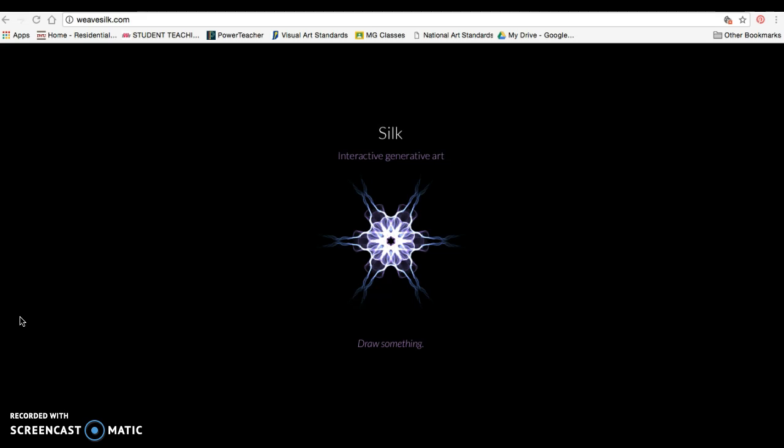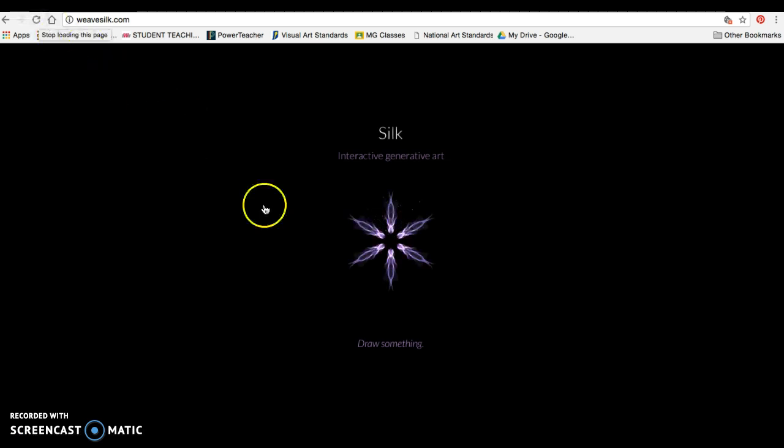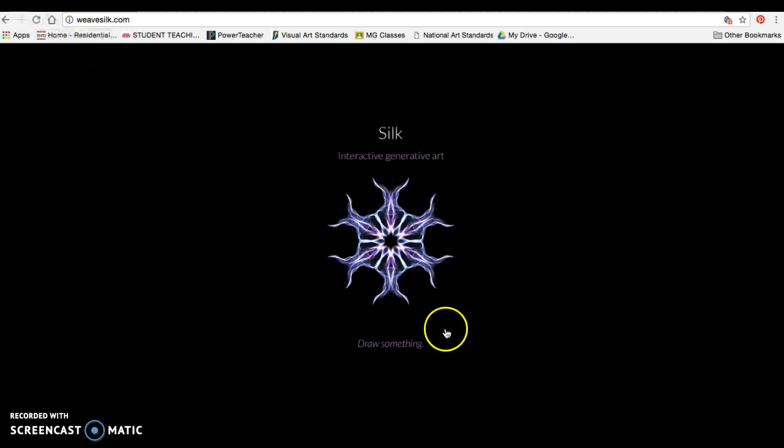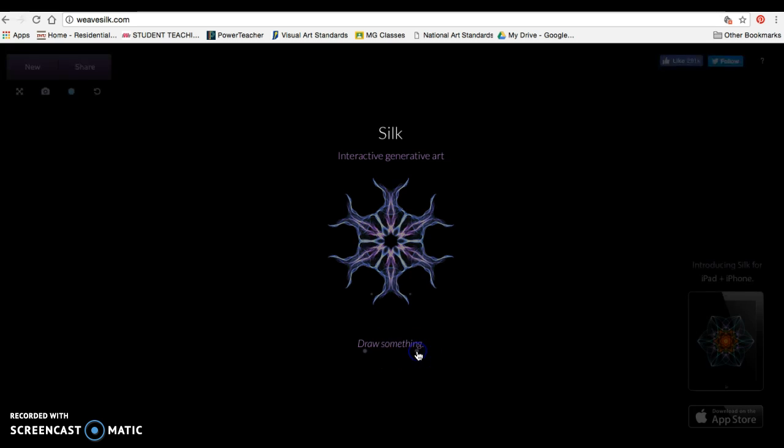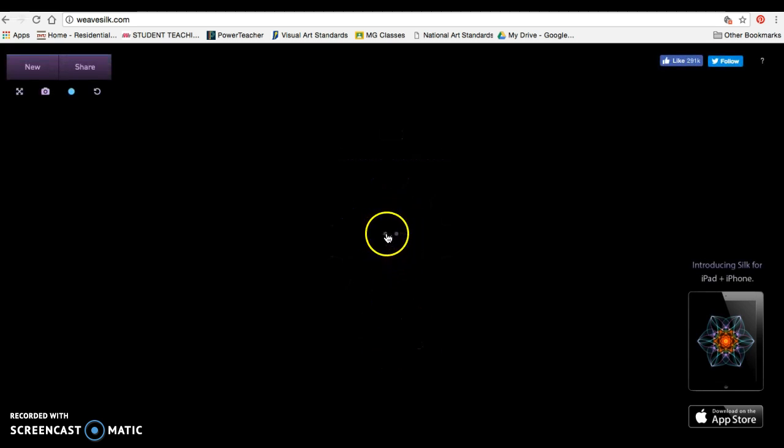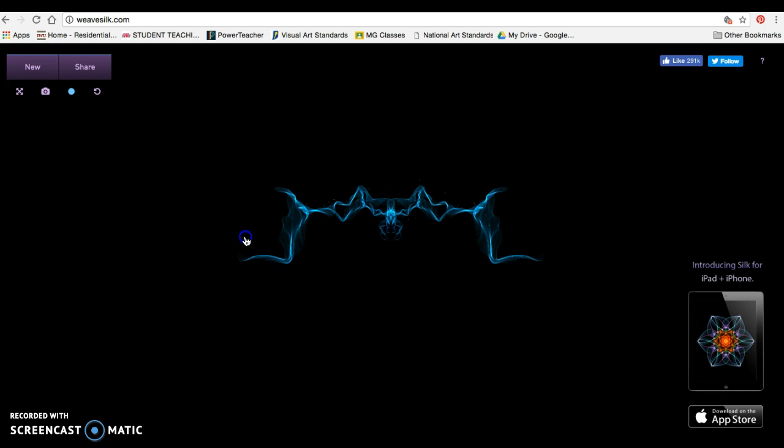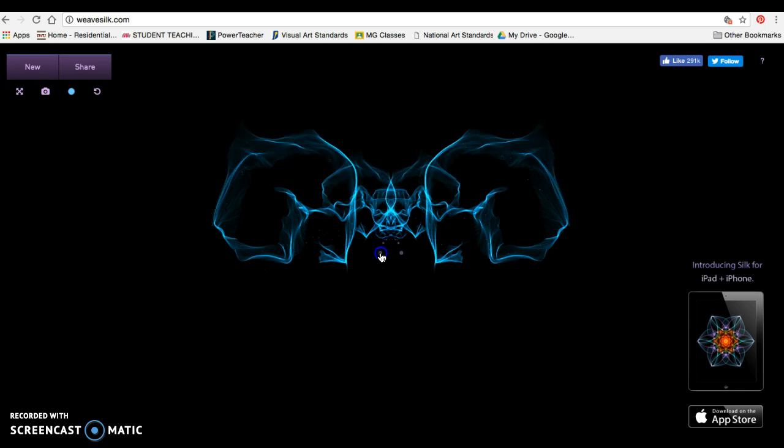Today we're going to do a little bit more about radial design. So what you first need to do when you open up a new tab on your computer is type in Weavesilk.com, just like this up here in my bar. I'm going to refresh this so that you'll see what it looks like right whenever this website pops up. It'll create this cool design, and down here it says draw something. You are just going to take your mouse, click and drag, and it starts creating these really neat, interesting designs.